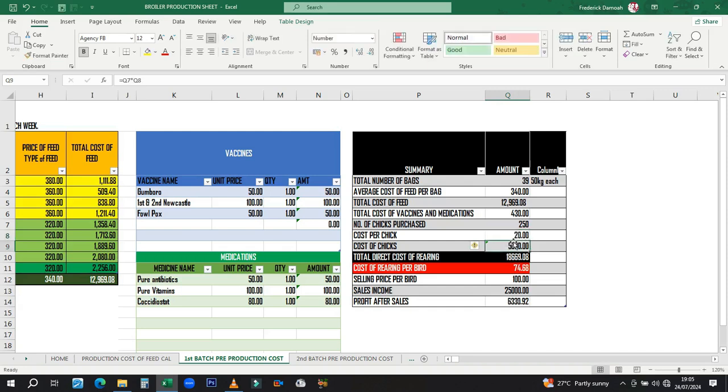Then the cost, so this is the total cost of chicks. Then direct total cost of rearing. Here you see that you may end up spending about 18,000 for just feed and vaccines and medications. Other operating expenses or operating costs have not been projected yet. So cost of rearing per bird, this is based on only feed for 9 weeks. You may spend 74 cedis, or let's say 75 cedis per bird.